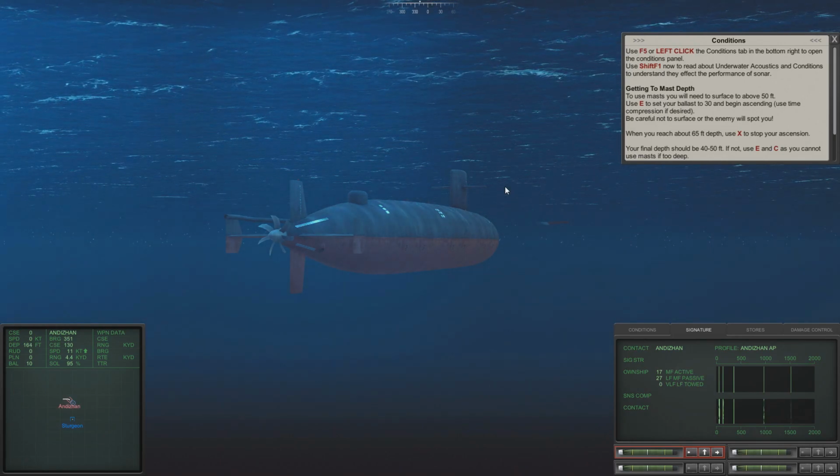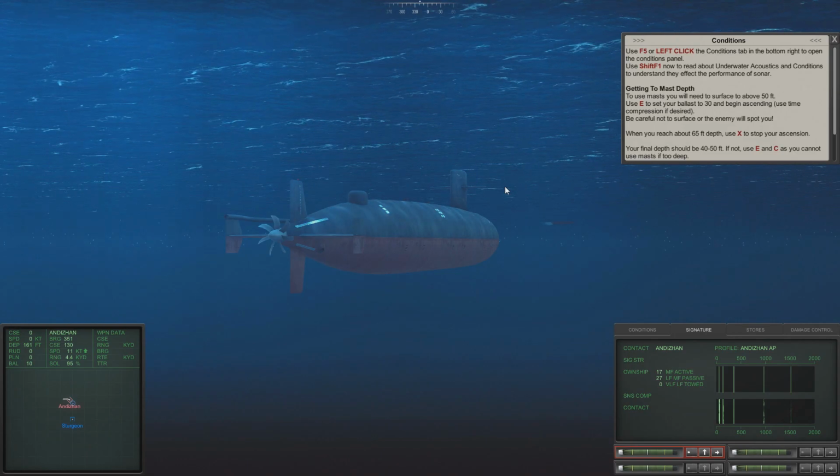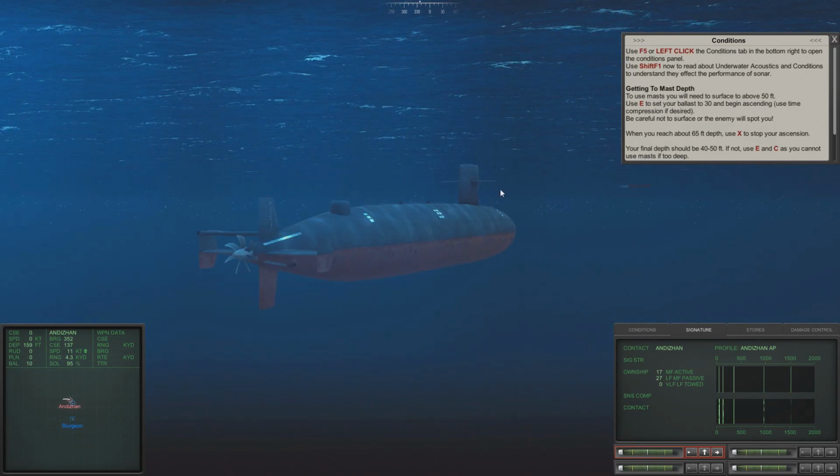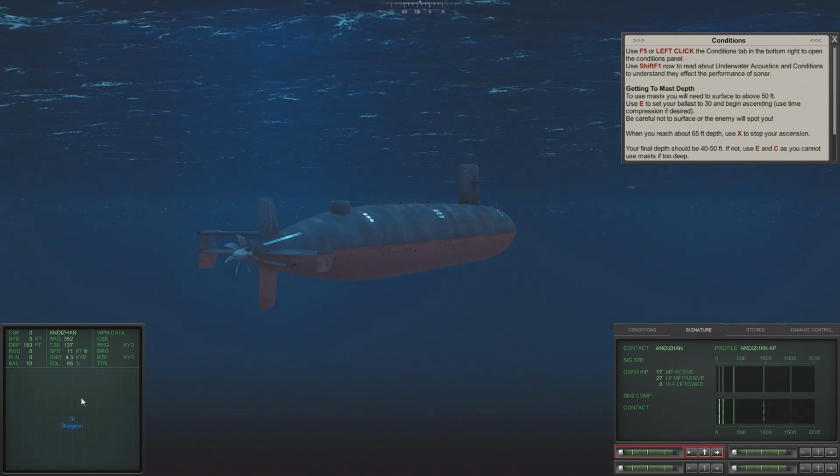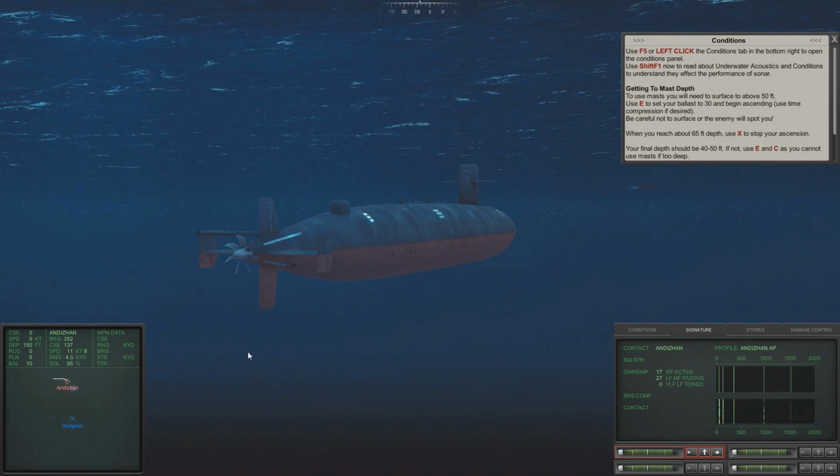But Andy Zan is turning towards us. But we already got a targeting solution on him, so we don't really need to do anything other than just target him. I think since we spent so long reading, he got really close to us.